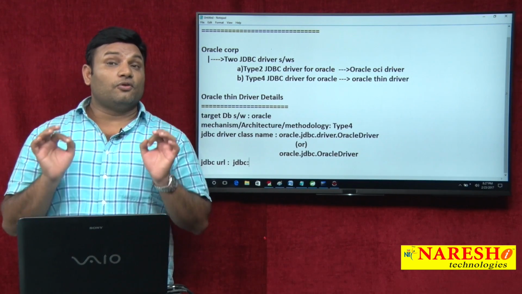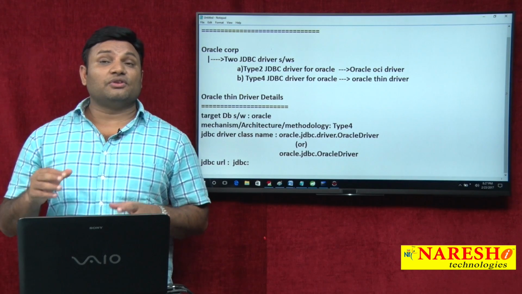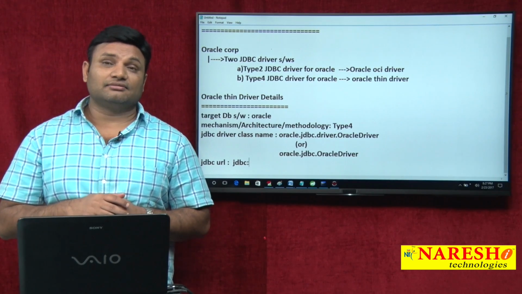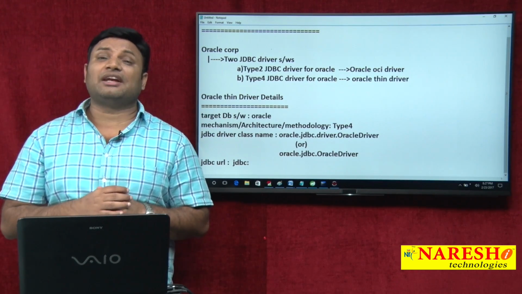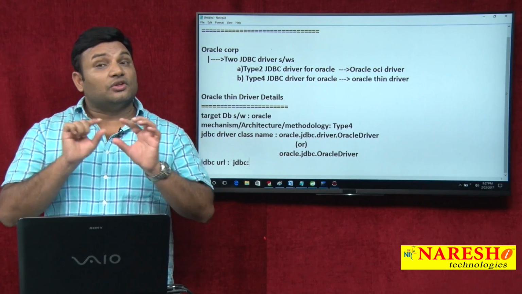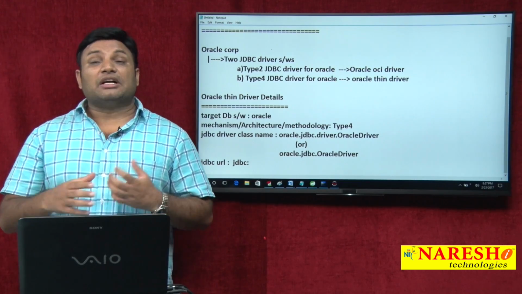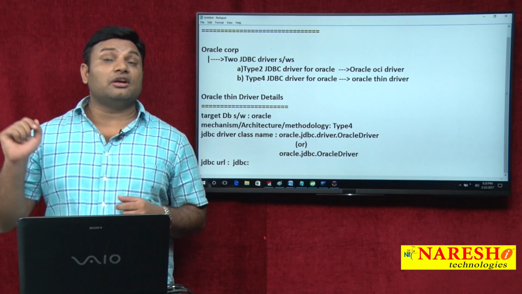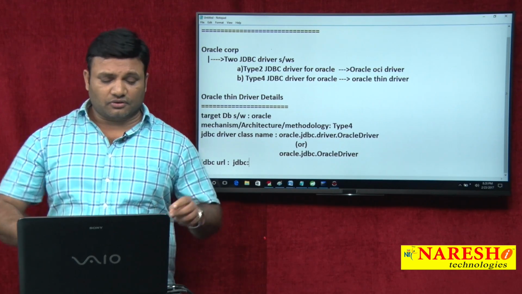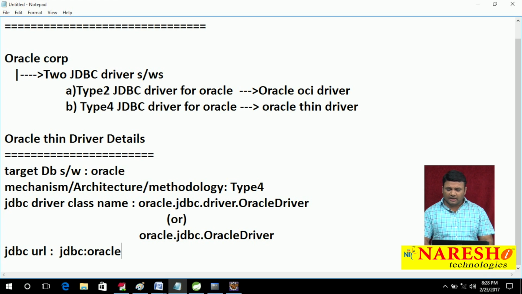You know that type 4 mechanism drivers interact with the database software directly. That means they need to locate and talk with the database software directly. That's why this URL will be quite lengthy, because we have to give host name, port number, so many details in order to locate and talk with that database software. JDBC colon Oracle protocol. JDBC is the main protocol, Oracle is the sub protocol. Thin is the subname.